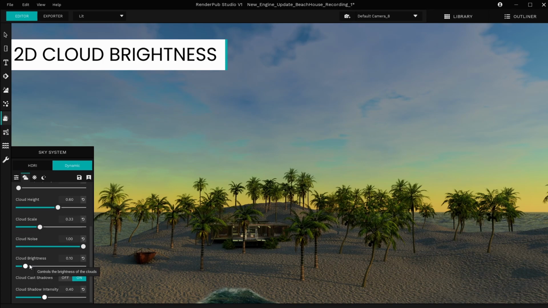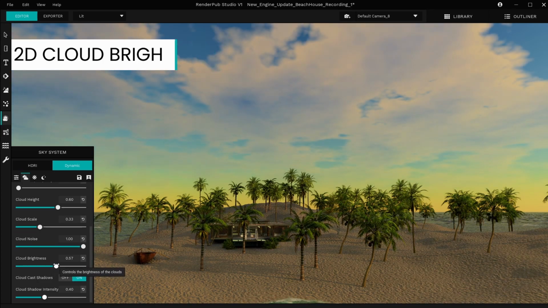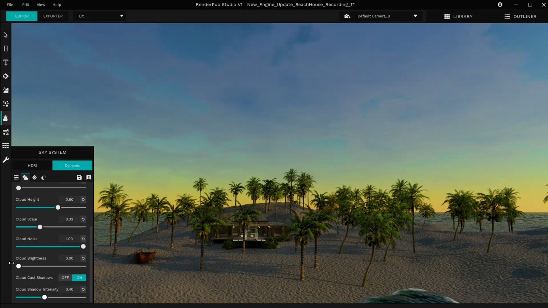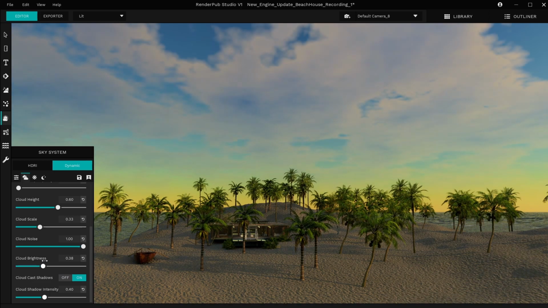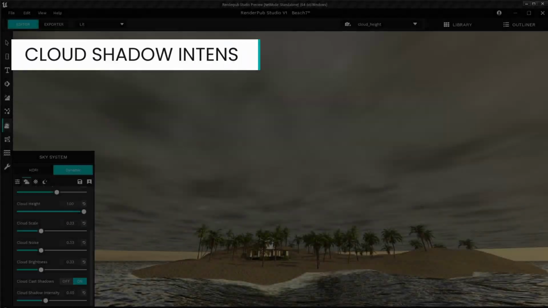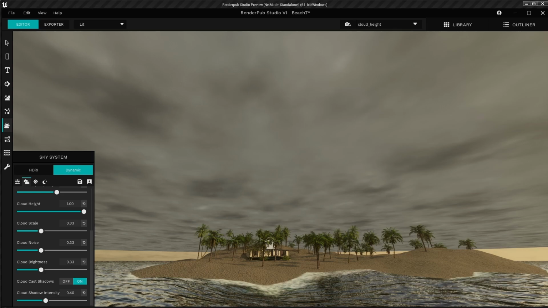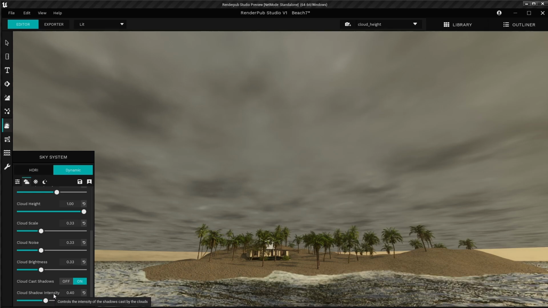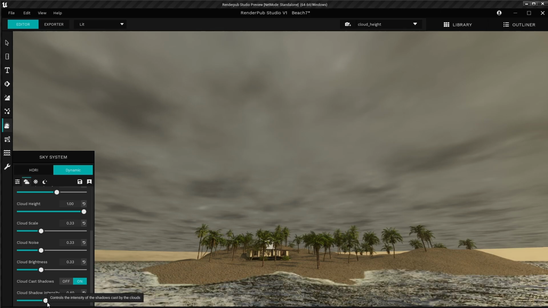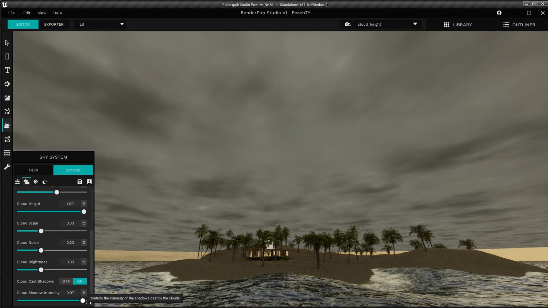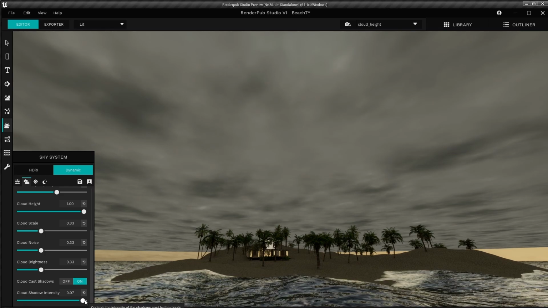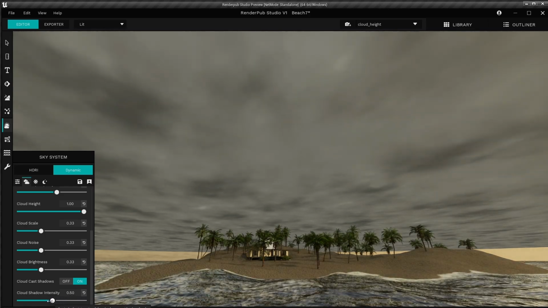For 2D clouds, adjusting the brightness determines the overall lightness or darkness of 2D cloud textures. The Cloud Shadow Intensity controls the strength or darkness of shadows cast by the clouds in the scene. In volumetric cloud mode, adjusting the intensity influences the depth and darkness of the shadows cast by volumetric clouds.